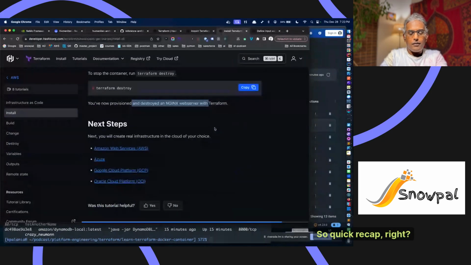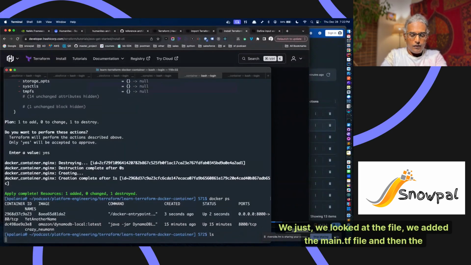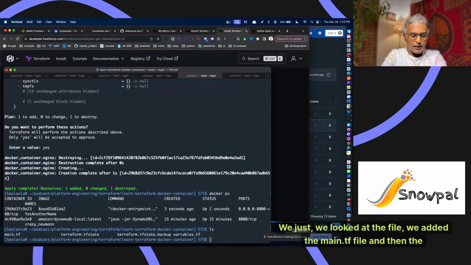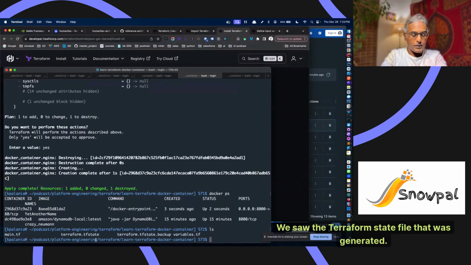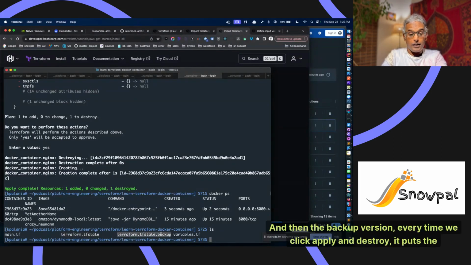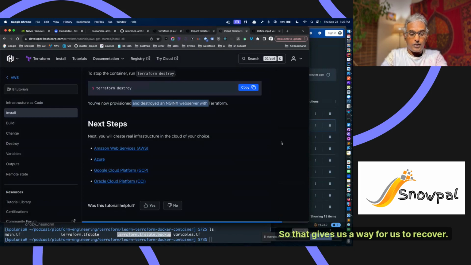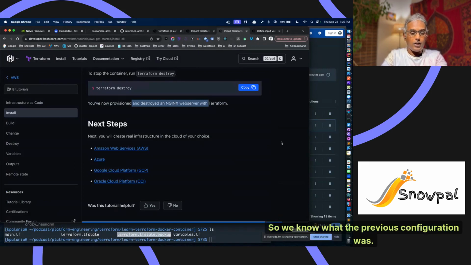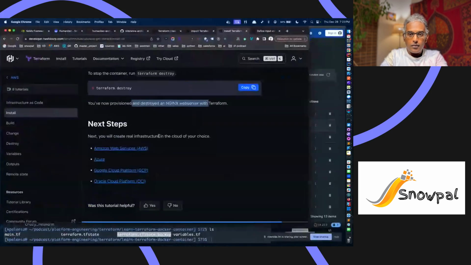So quick recap, right? We got Terraform installed. We were able to apply. We looked at the file we added, the main.tf file and then the variables.tf file. We saw the Terraform state file that was generated, and then the backup version. Every time we click apply and destroy, it puts the previous one in backup, and it's cyclical, right? So it gives us a way for us to recover. So we know what the previous configuration was. So we are actually moving along.